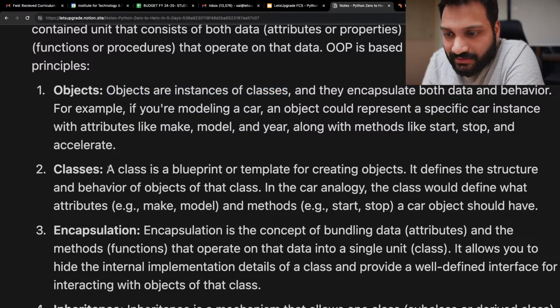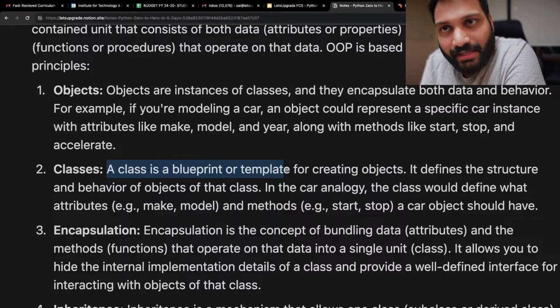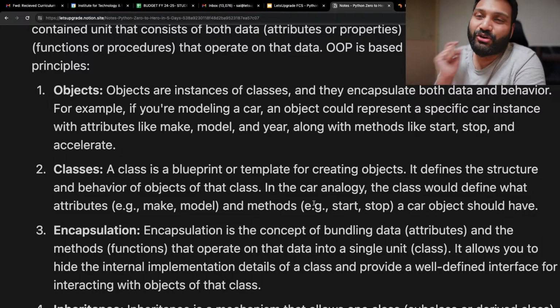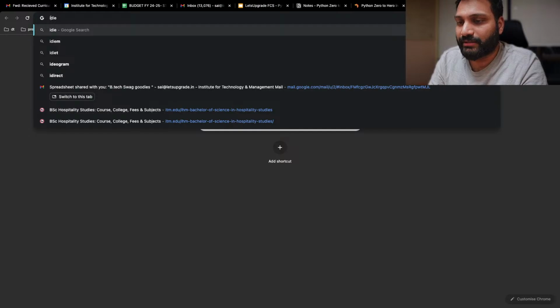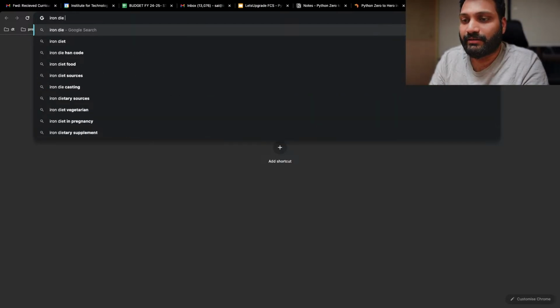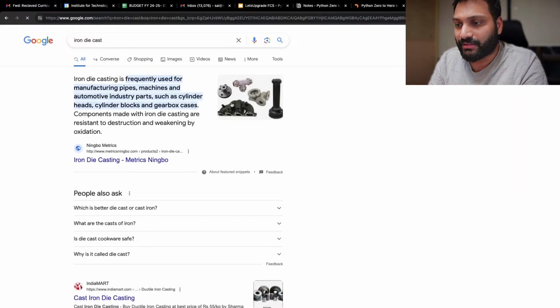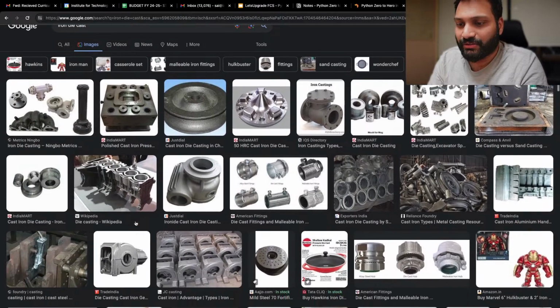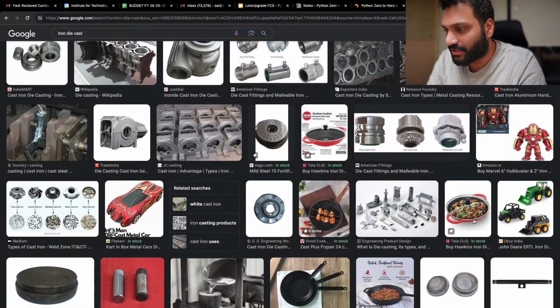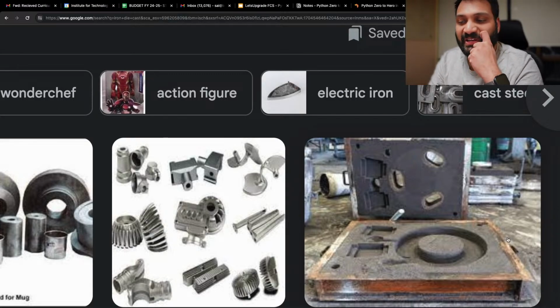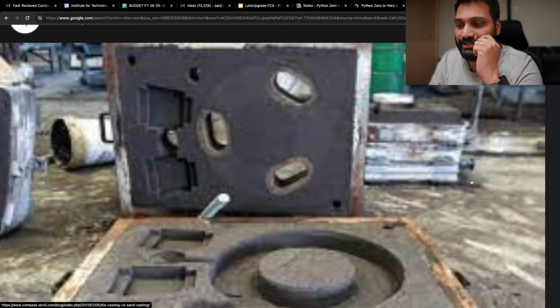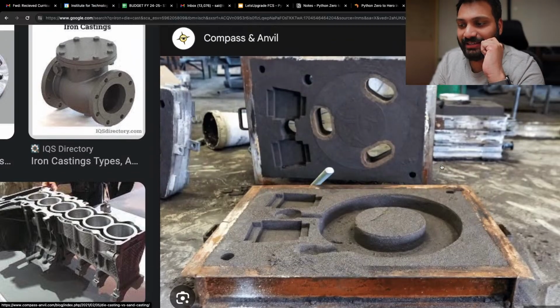Now classes are a blueprint or a template. In that template, in a photo template, you can put anything. The same way, you all have seen this particular die, an iron die cast. Using this particular die, you can create any iron object. You just need to inject iron inside it and the object will automatically get created.